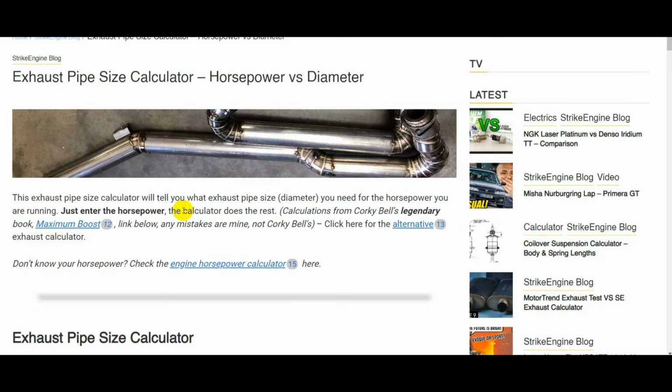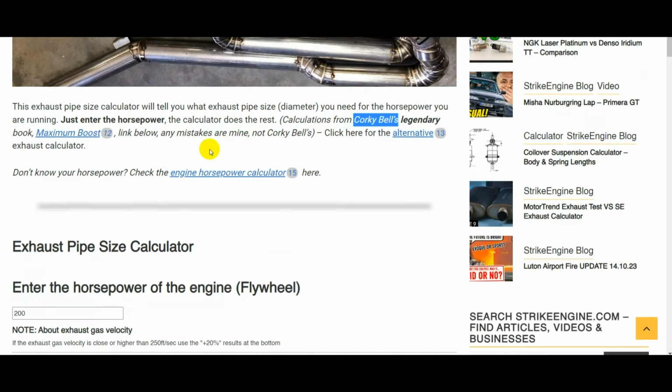So where do the calculations for this calculator come from? They come from a book that Corky Bell has done. It's the legendary book called Maximum Boost. If you haven't got it, I highly recommend getting it if you can find it. There's a link to eBay there; you can see the latest listings. So that's where the calculations come from originally.